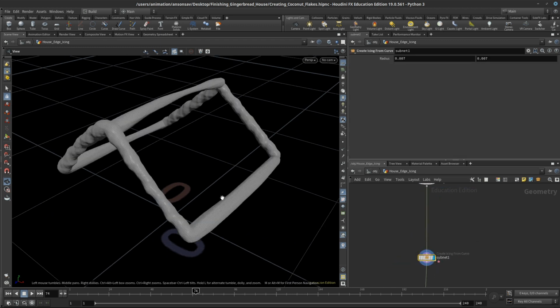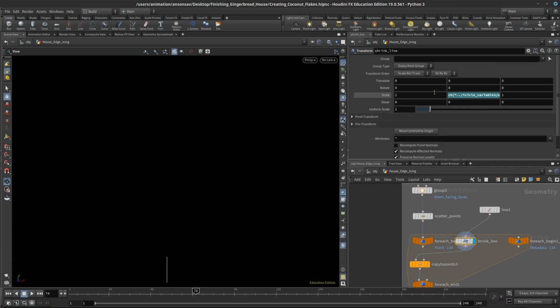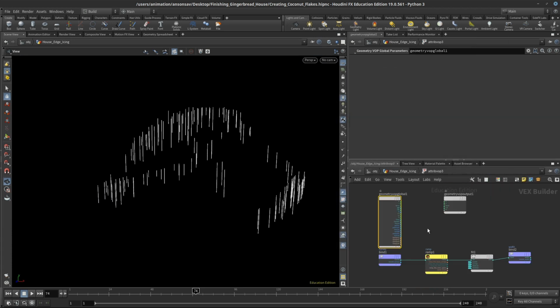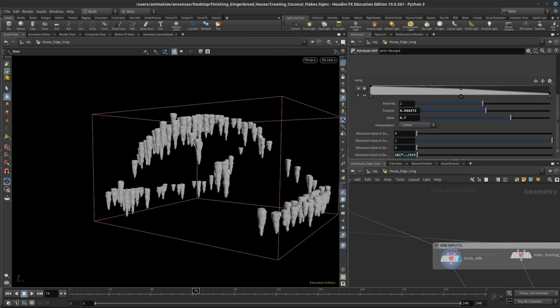To create the icing that went around the edges, I swept a cylinder across these curves and then applied a mountain sop for some variation. Next, I distributed points on the bottom faces and used some vex code to randomly vary the length of each line that was copied to these points. I controlled the width of these filled lines using another ramp parameter.